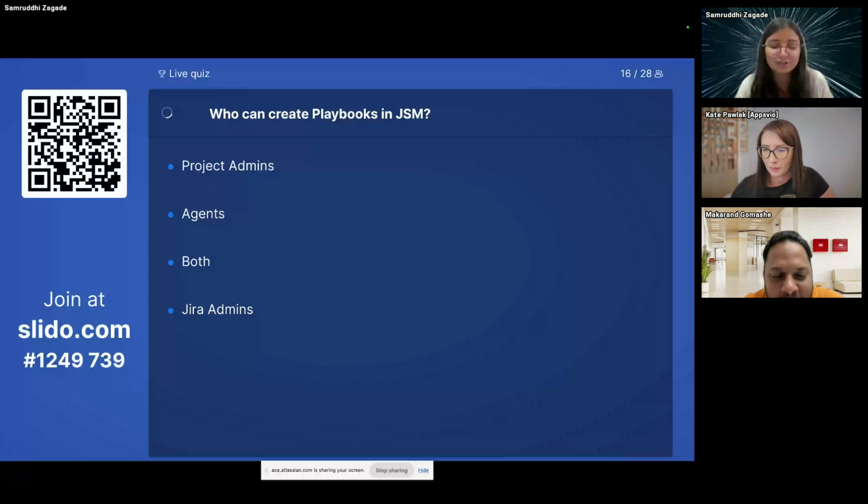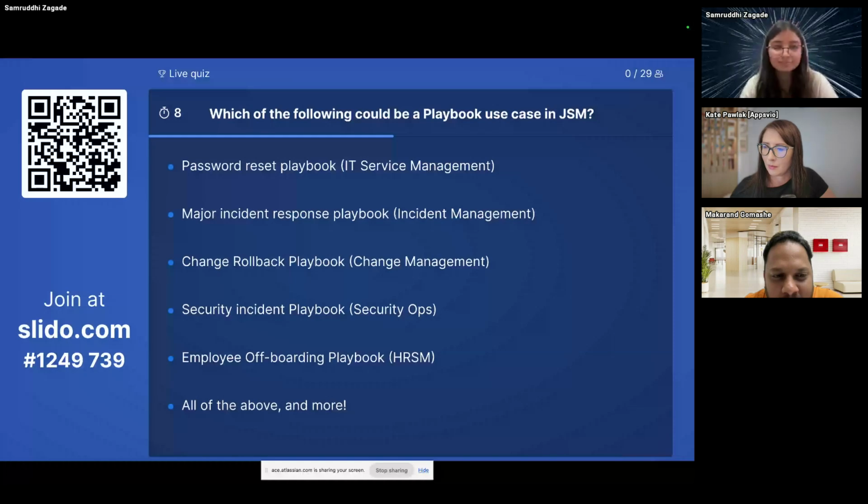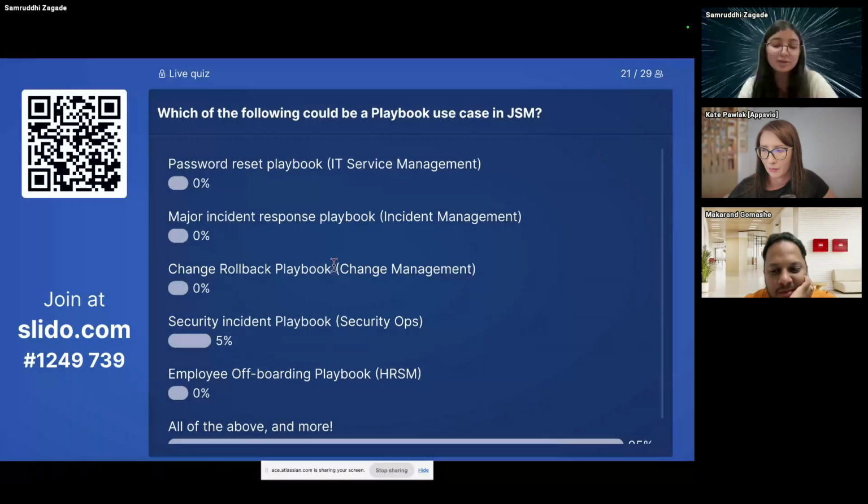tickets, requests. Which of the following could be a playbook use case? We can see multiple use cases here, and we need to find out which can all be unlocked using playbooks. Okay, so that's correct. 95% of you are saying that it can be done for all of the above, which is true. You can create playbooks for any of the automations and convert your static documentation into automated playbooks and resolve work items faster.